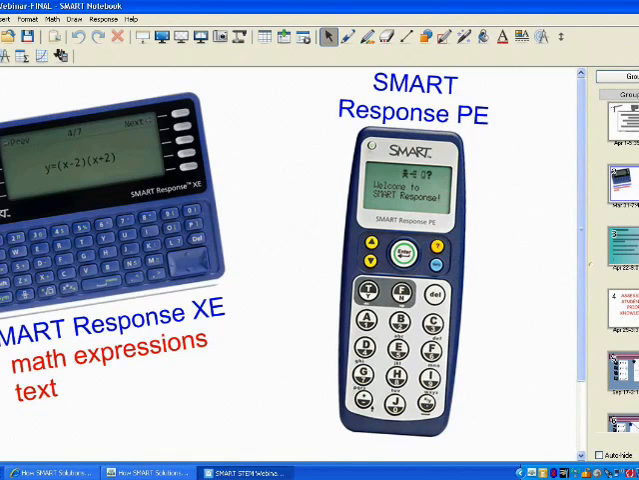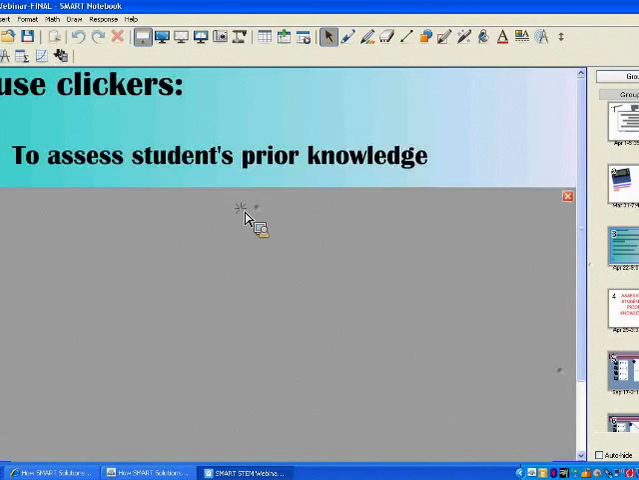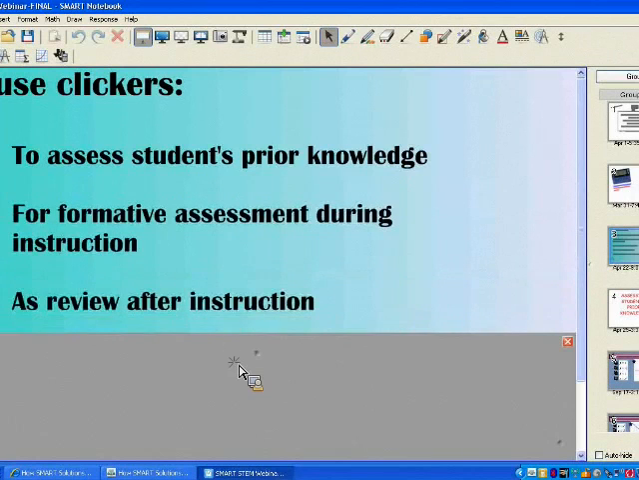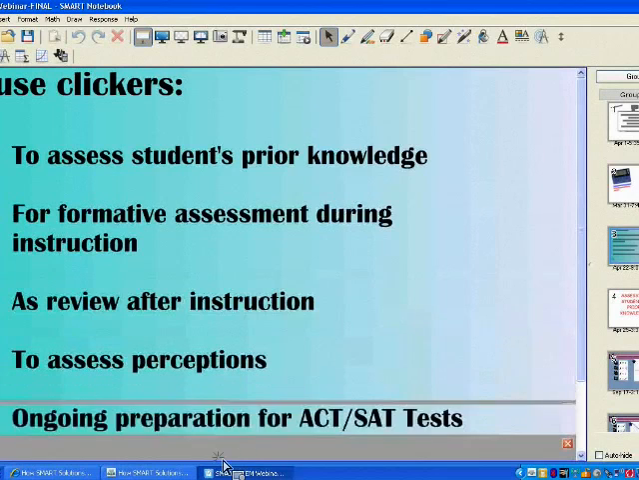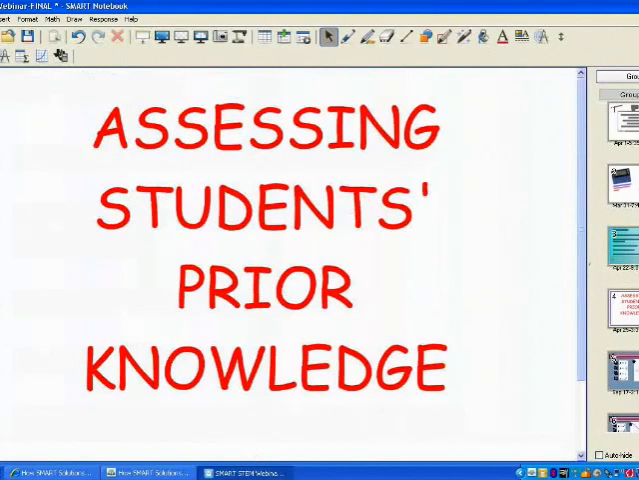All right, I was trying to tell you about how I use clickers in the classroom. I use them to assess students' prior knowledge, as formative assessment, which again Bob touched on, as a review after instruction, to assess perception, and as ongoing preparation for the ACT and SAT test. The one thing that's missing from this list you might be wondering about is summative assessment, being able to give students quizzes using the responders. And of course you can do that. That's just not what I've got the expertise in at this point. So I'm not using them for the summative assessment, although they have wonderful capabilities in that area.